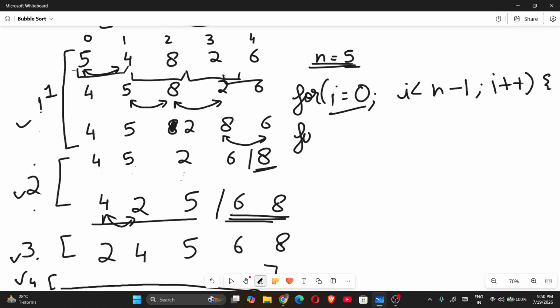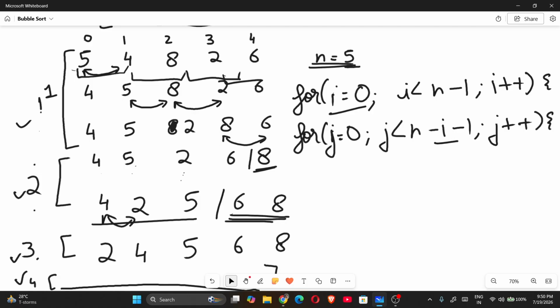Then for j is equal to 0, j is also starting from 0. j is less than n minus i minus 1, j plus plus. Wait, I am telling you why I put n minus i. Because see, our last position is getting sorted, so why would we compare with the last element if it's already sorted? That's why I'm reducing it. Here our i is 0, so n minus i minus 1 is 4, and it will only be checking till the 4th position over here.